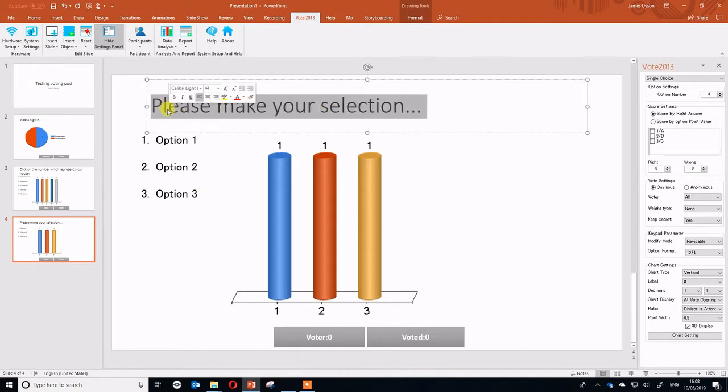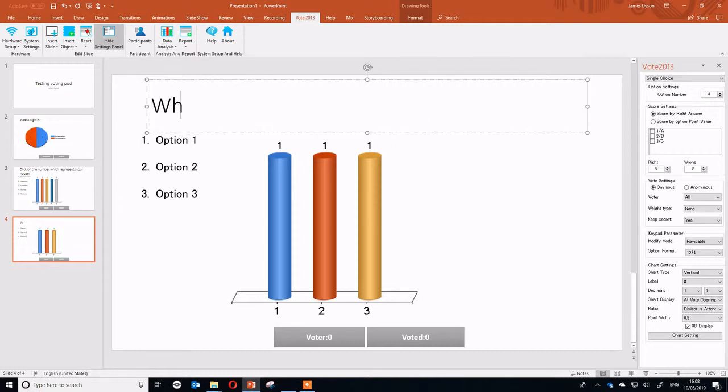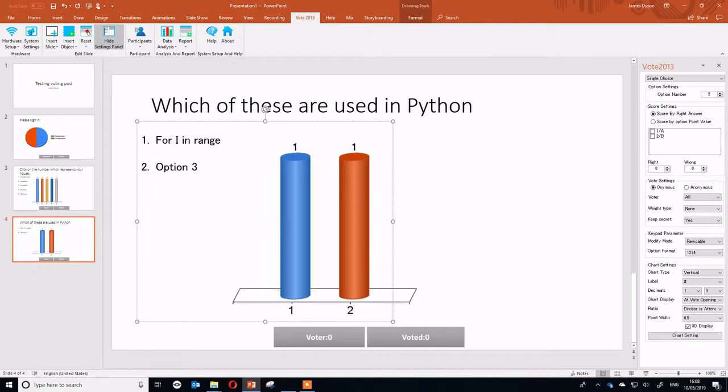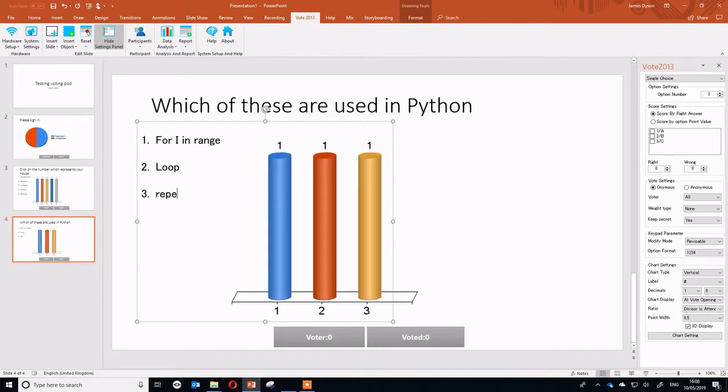So for this one, it's a very simple question: which of these are used in Python? So option one, you could say "for i in range", a for loop for Python. The second one could be "while loop". And the third one could be "repeat".